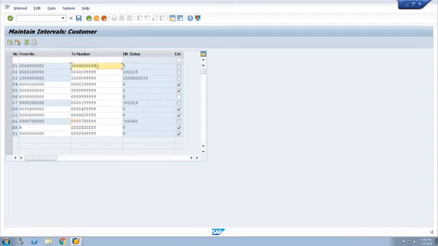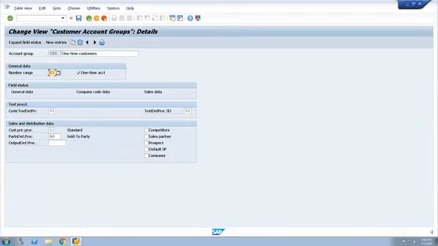Okay, if you are creating something new, if you are going with the standard, just leave it to the standard, right? You can also give alphabetical or numerical ranges, and you can specify from what number to what number it can be, and you save it in this particular 01. Then you go back and assign that to your account groups. That means whenever you try to create a customer with this account group, the system will take the number for that customer from here.